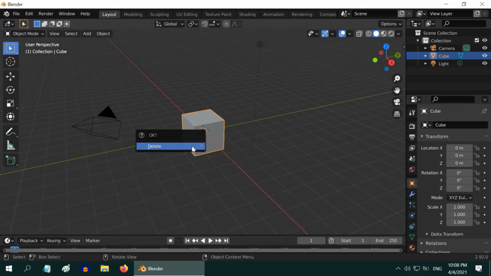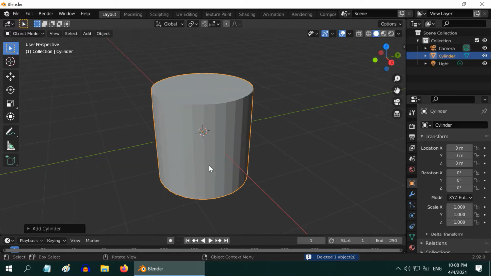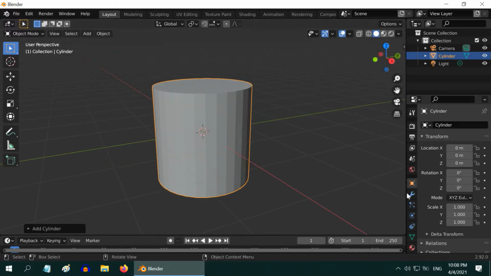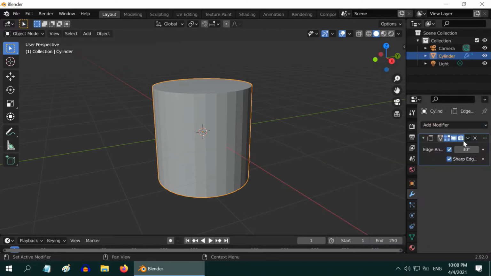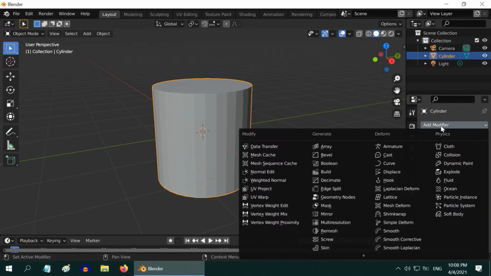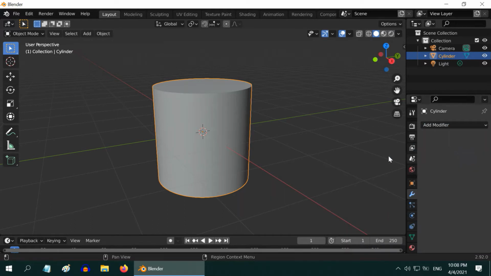Then delete this default cube and instead, add a cylinder from the Add menu. In order to have a smooth surface for this cylinder, go to the Modifiers tab, and first add an Edge Split modifier. Then apply it. Next, add a Subdivision Surface modifier. Change the levels to 2, and also apply this modifier.